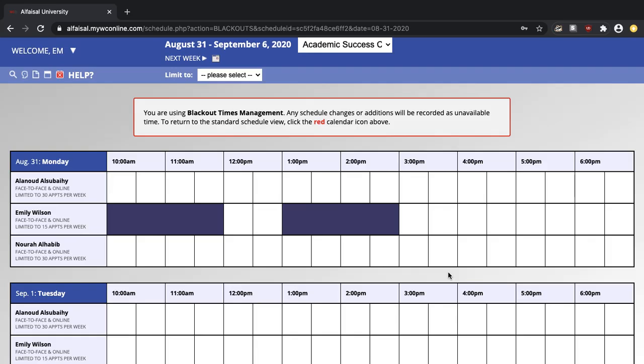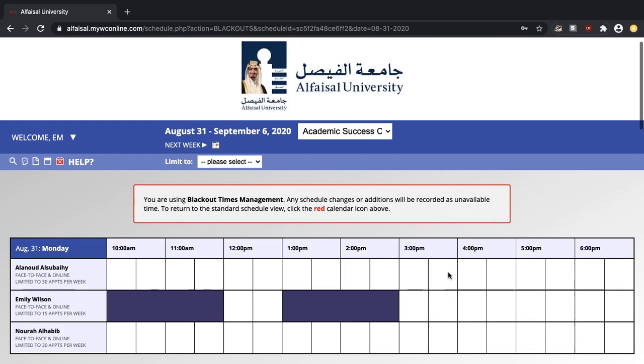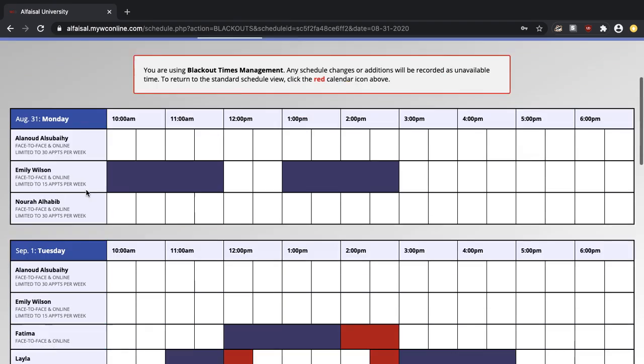So, and again, I understand that things are going to change, but what we don't want to have happen is students make an appointment with you for a certain day and time, and then later you find out that you're not available at that time and you cancel. It will happen, but we're going to try to mitigate that as much as possible.